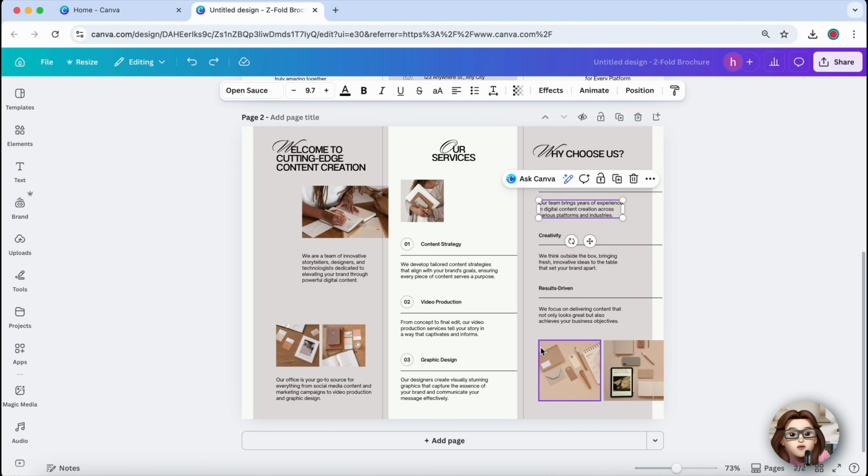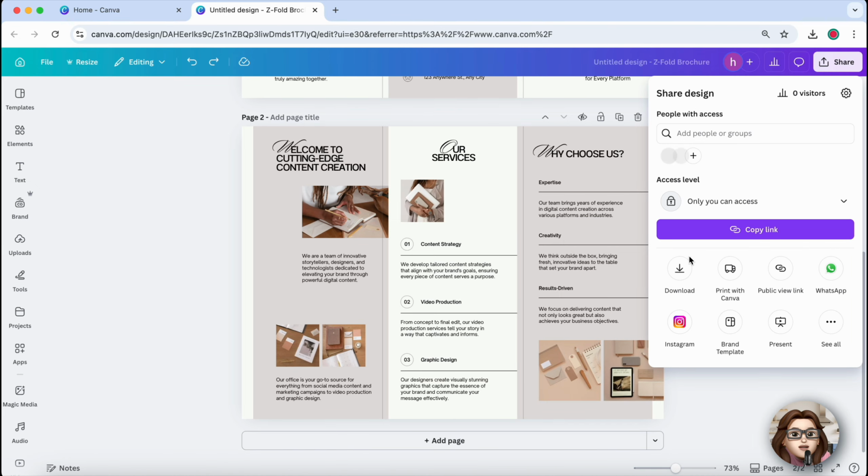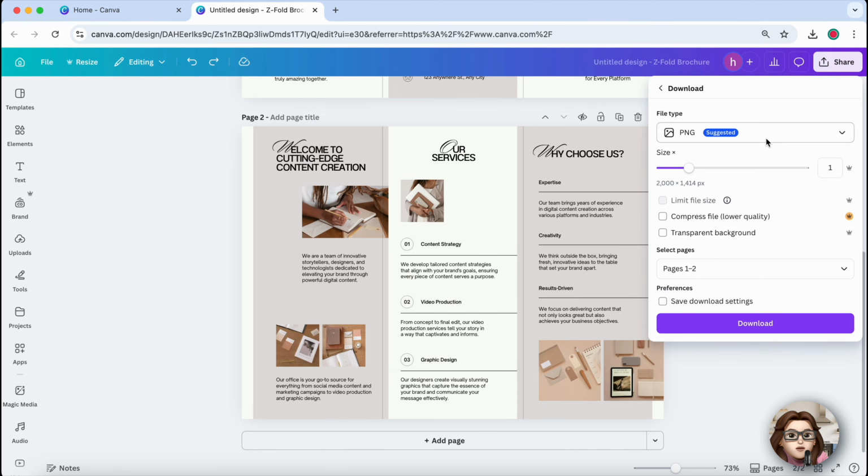Once your brochure design is finished, go to the top right corner and click the Share button. From the menu, select Download and choose PDF if you plan to print the brochure. Click Download and Canva will save the brochure file to your device. That is how you create a trifold brochure in Canva.